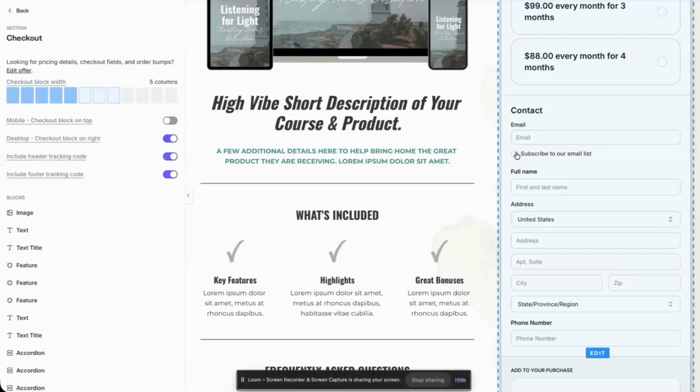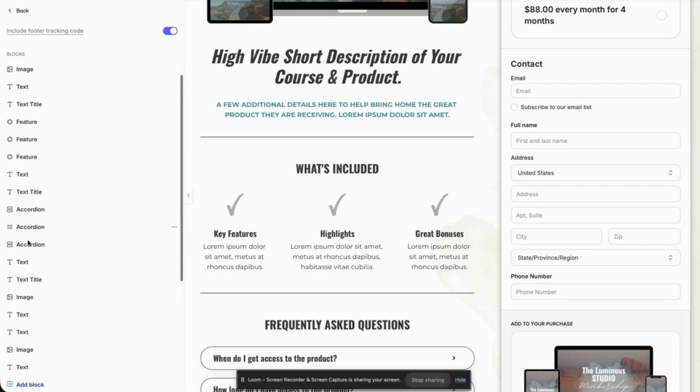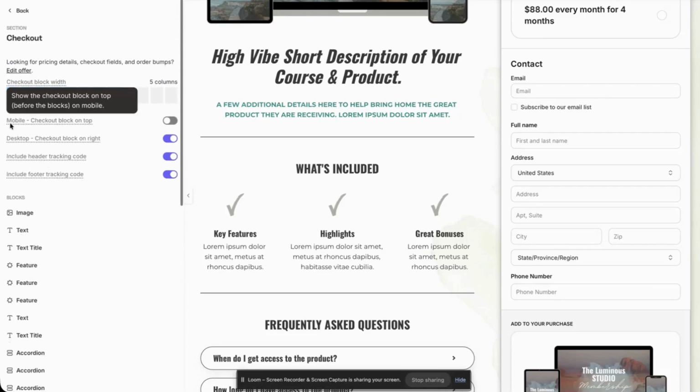So, this click here, that's when we were in the settings, subscribe to our email list. If you have this disabled, this wouldn't show here. So that's why it's important to have everything set up in the settings first. And then this section here, that's the blocks. So all of this here, the mobile checkout, do you want the checkout on top? So this is the checkout. You actually want it second.